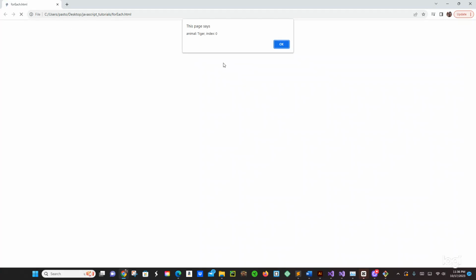It should give us, yeah, animal. See, animal, the first one is a tiger, right? It's position 0, and then we click OK. Now the next one is going to be dog, in position 1. And then the next one is going to be cow, index position 2. And then the last one is going to be cat, position 3, index 3. So that worked perfectly as we expected.